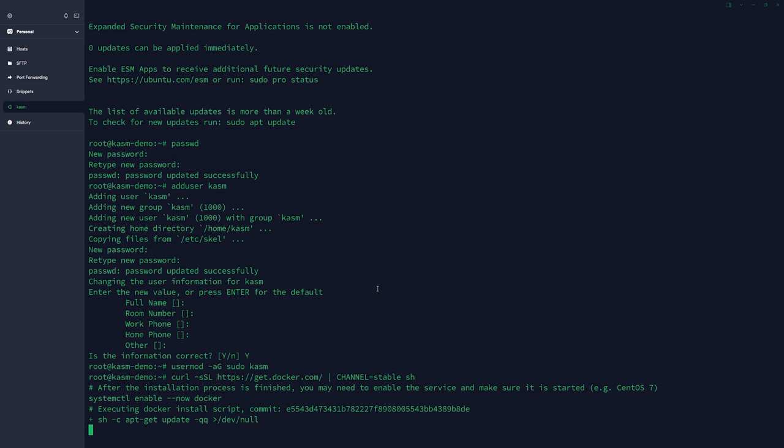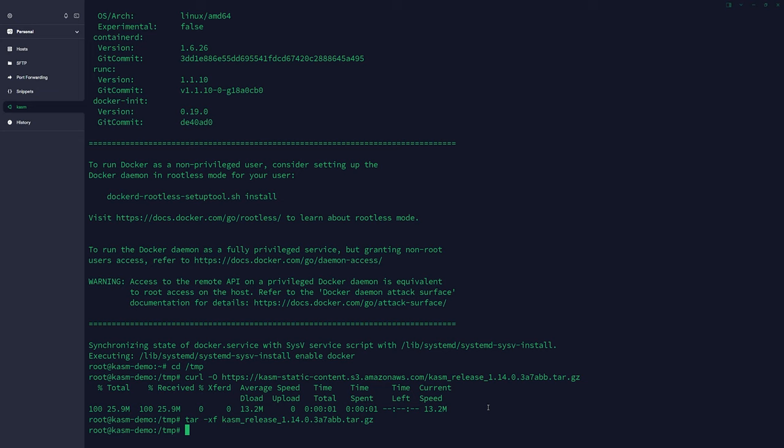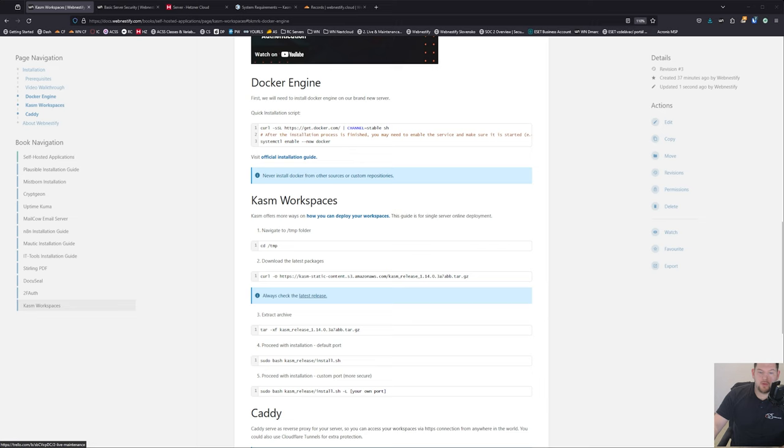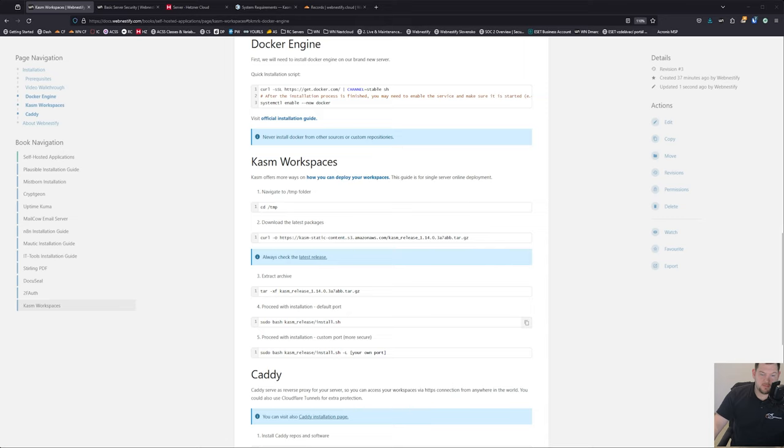So I downloaded the latest Kasm Workspace package. I unzip it and now I'm going to proceed with the installation. But here you have also two options. If you want to install Kasm on the default port, you just do this command. But I highly recommend to set up your own port, which is more secure.